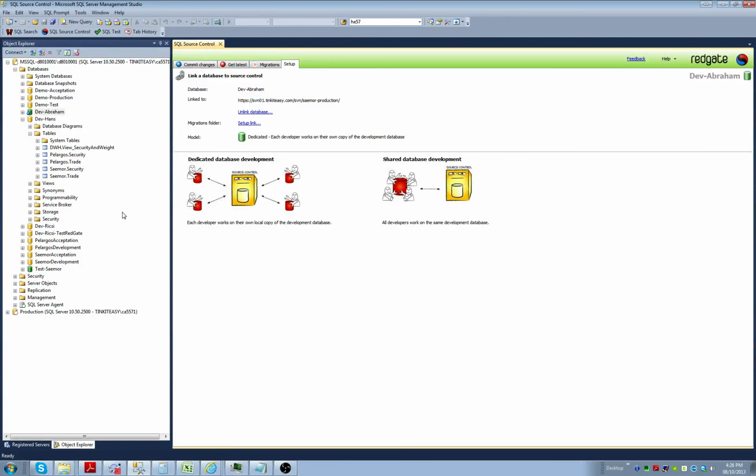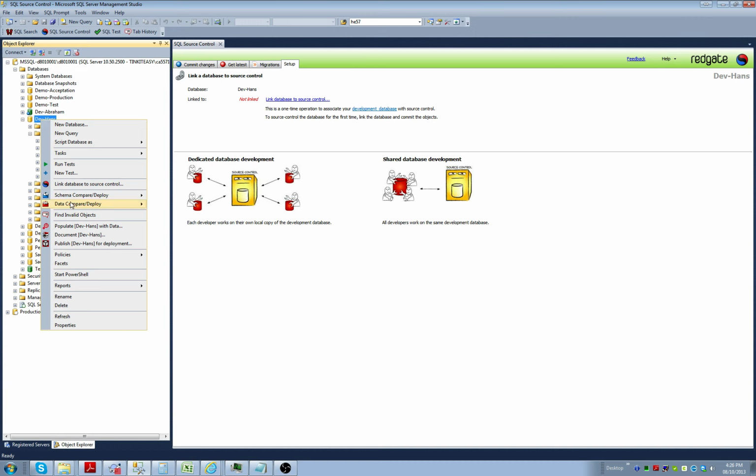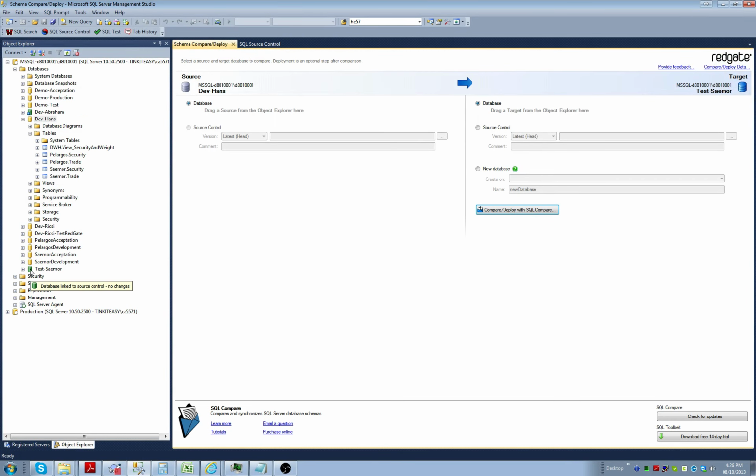Okay, so this is the demo about how to deploy the developer database to the test database. In this case, we are going to use a very nice example from the developing database of Hans. So first, we go to the database itself, right click, then go to the schema, compare and deploy, and set as source. Then we drag and drop the test database we want to deploy to, in this case Seymour, to the other side. So we can see here test Seymour, dev Hans.